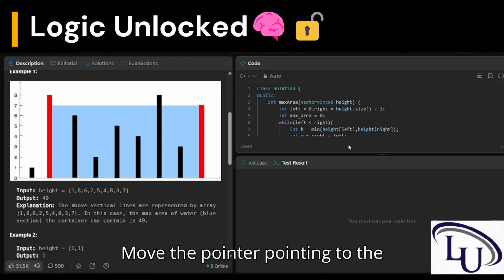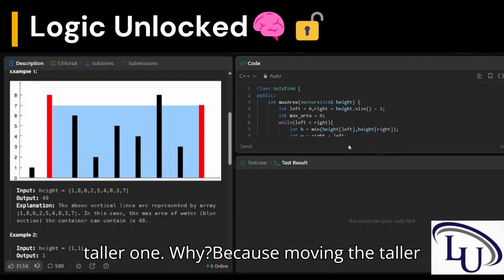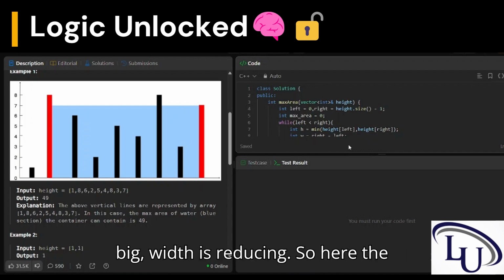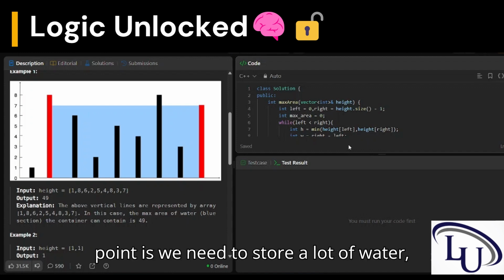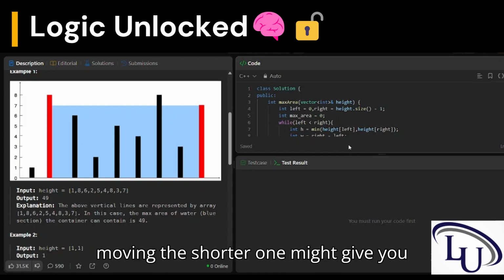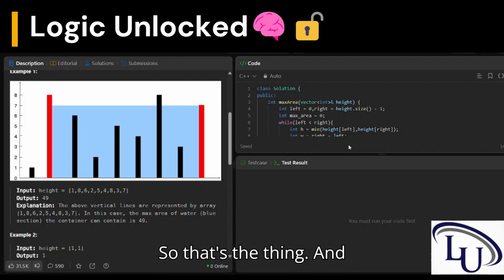Move the pointer pointing to the shorter line, hoping for a taller one. Why? Because moving the taller one won't help. Height is already big, and width is reducing. Here the point is we need to store a lot of water, so we need to be somewhat greedy. But moving the shorter one might give you more height and still decent width. So that's the thing, and let's get into the code.